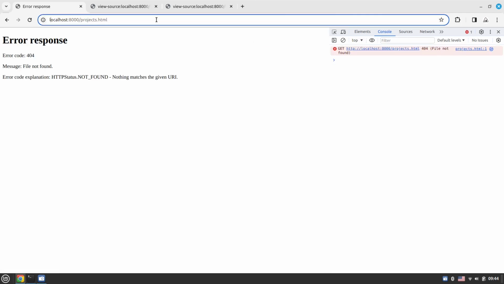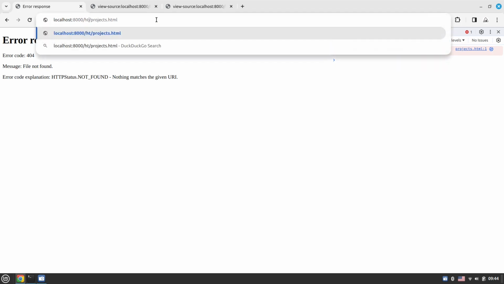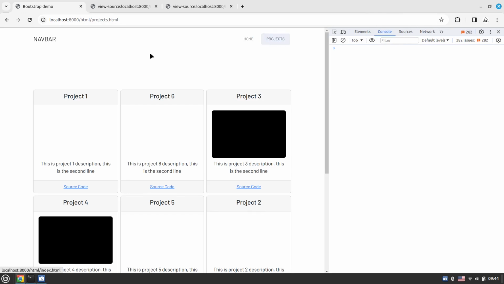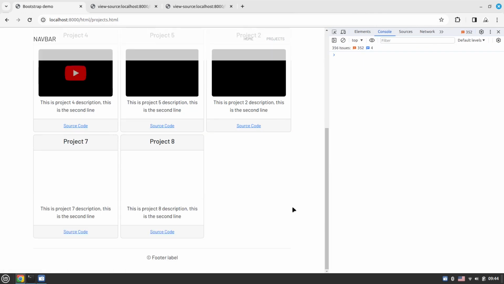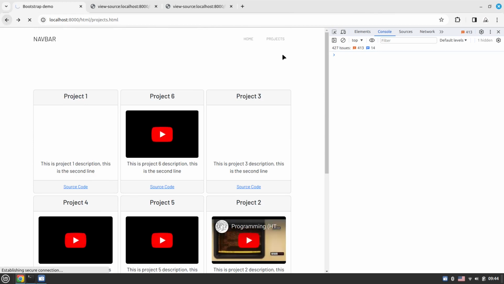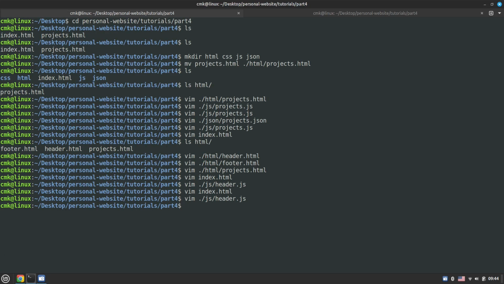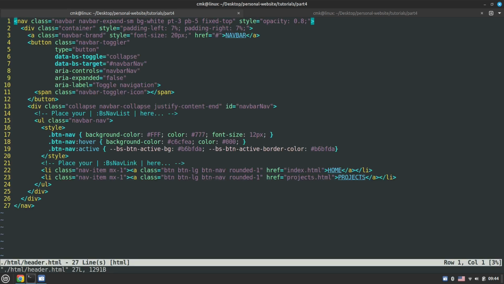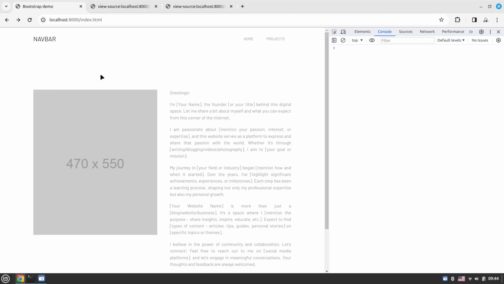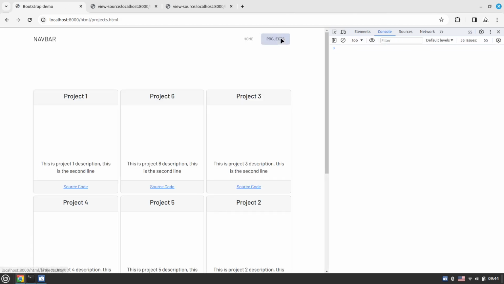Okay, same for projects. We cannot navigate to projects yet, but if we do manually specify this, we still have exactly the same navbar and the footer here as well, which is good. So now we can fix the navigation links within the single HTML file. So quit from here and do HTML header HTML, and this would get fixed in both index and the project. So index is going from the root, and here we have the HTML and projects. And we update, so we go to index, we go to projects, and everything works now.